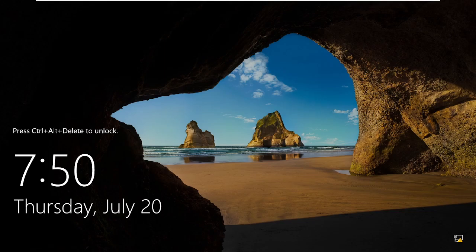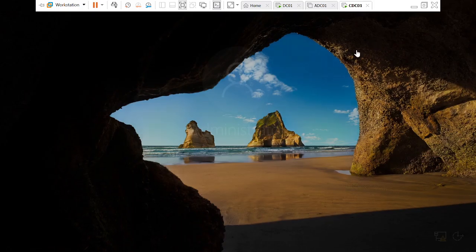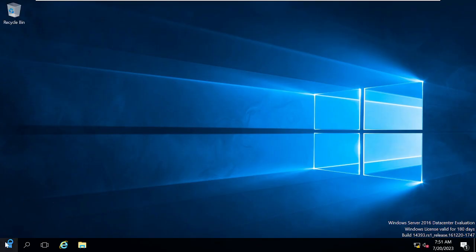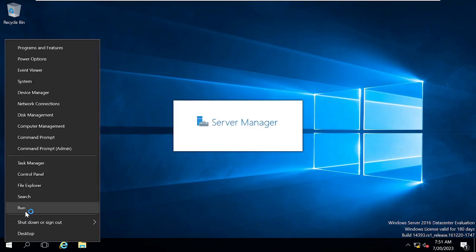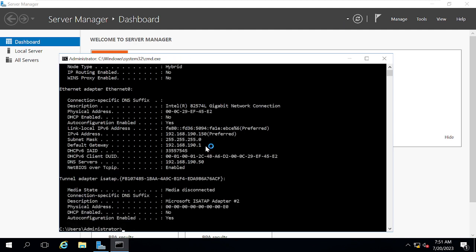Now you can see the computer got restarted. Let me log into the computer, send Ctrl+Alt+Delete, type the password, and you are now logged in. Now quickly verify if the IP address is static. Go to command prompt, ipconfig /all. If you see here, my IP address is static because DHCP enabled is no.